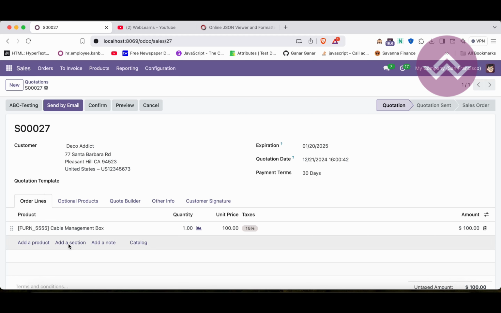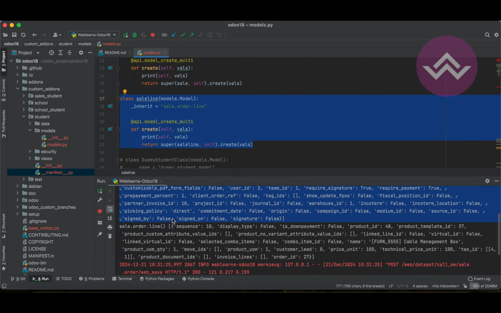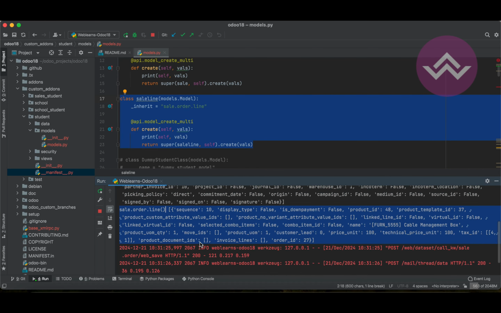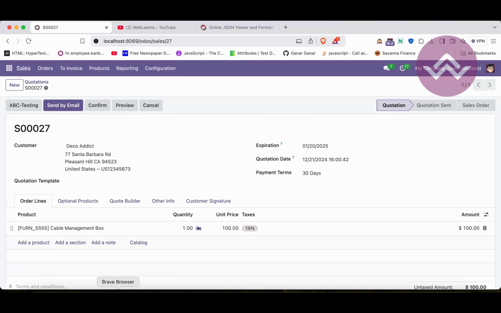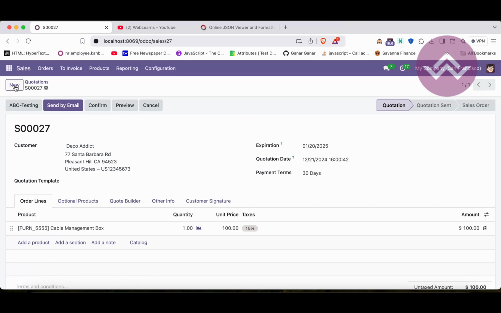In that case, whatever the one to many lines are here and we are trying to create the records, it will automatically call the respective model's create method from this main sales.order create method. Okay, so you can see this is the live example. And then after, you can see this automatically calls in this way. Now let's see another one.